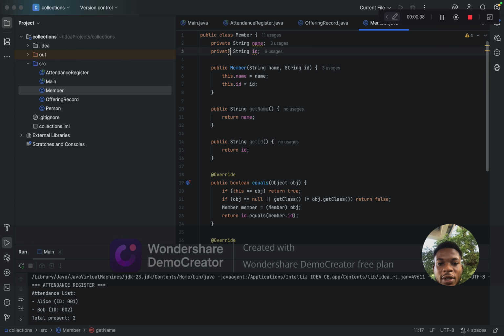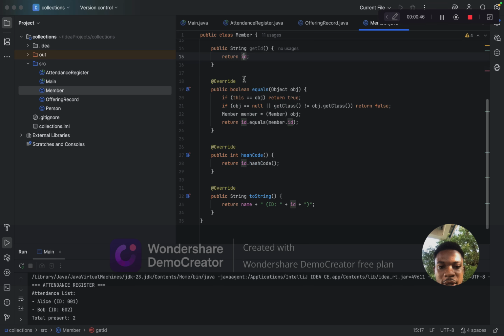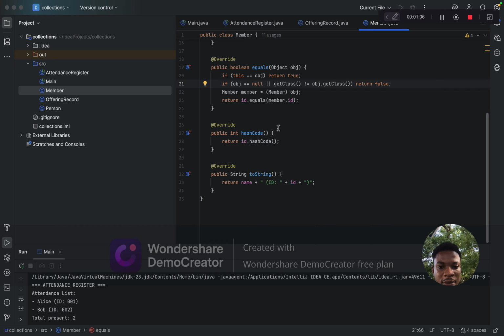Since this is a private variable, we use a getter to get the value of this variable, the same as the getter for ID, and this ID is supposed to help us prevent duplication in this case. As you can see in this equals function, it checks whether the object is the same and returns true, and if the object is null, it will return false, or at long last it will return whether the ID is equal to the member.id.